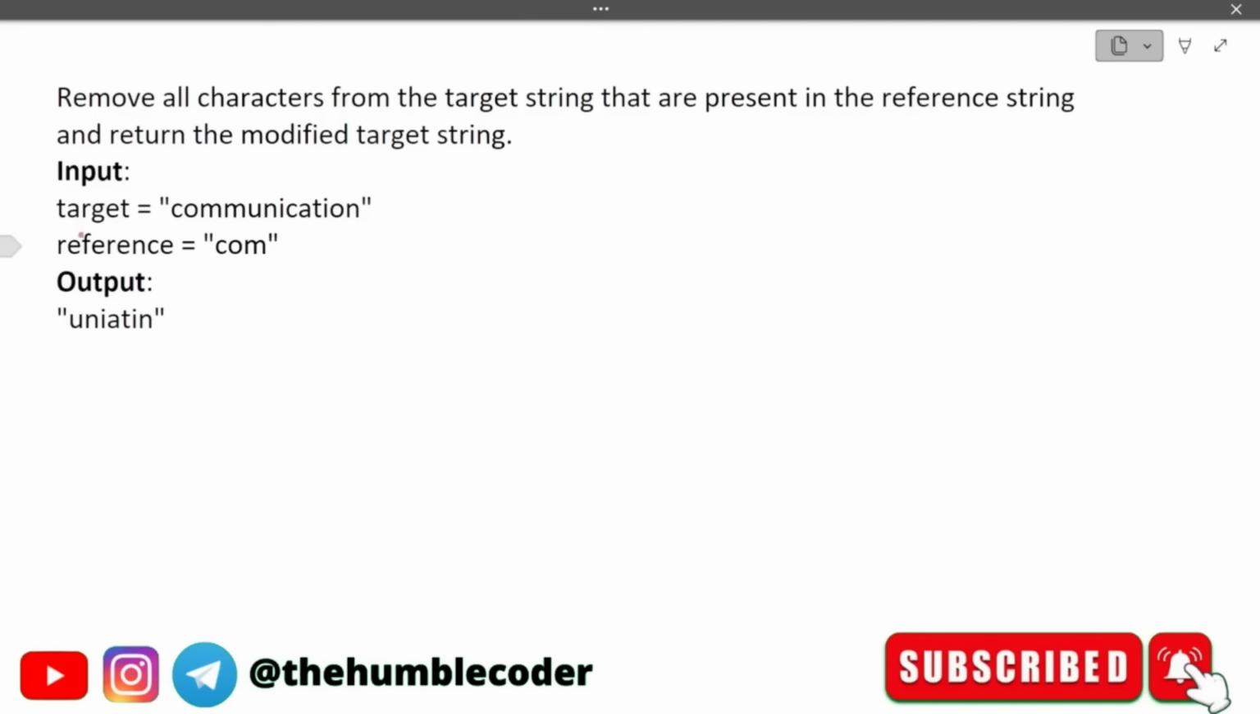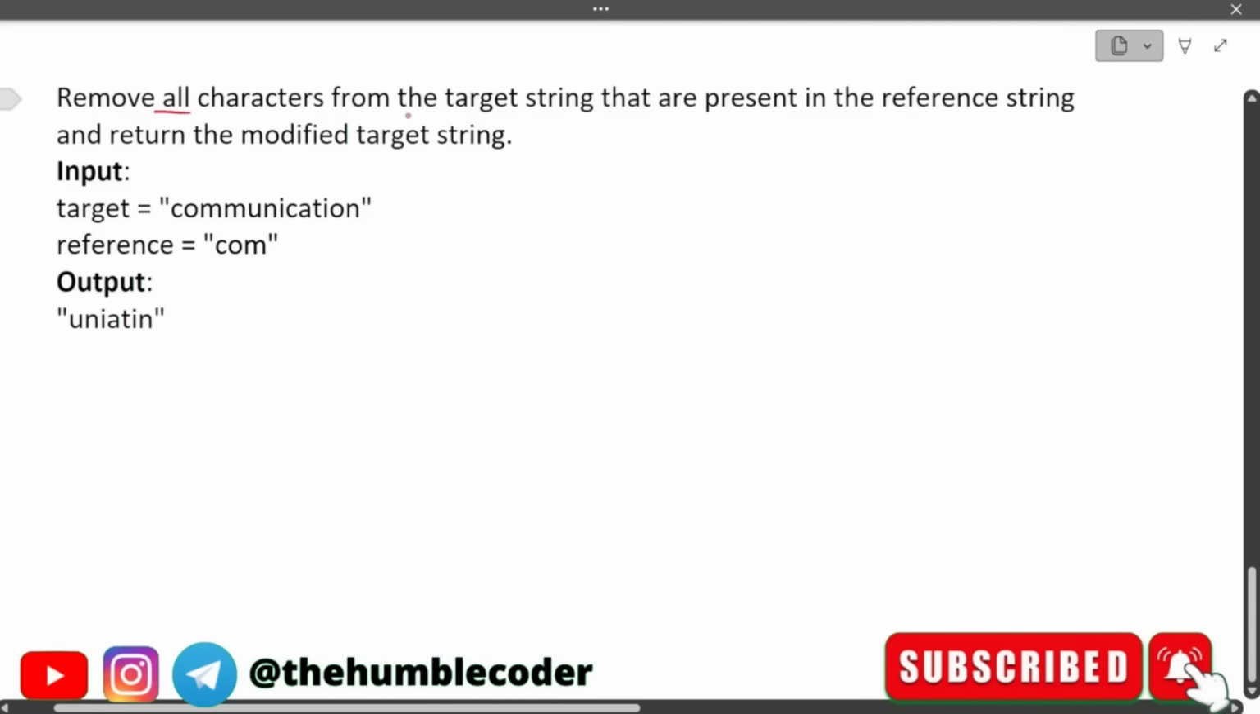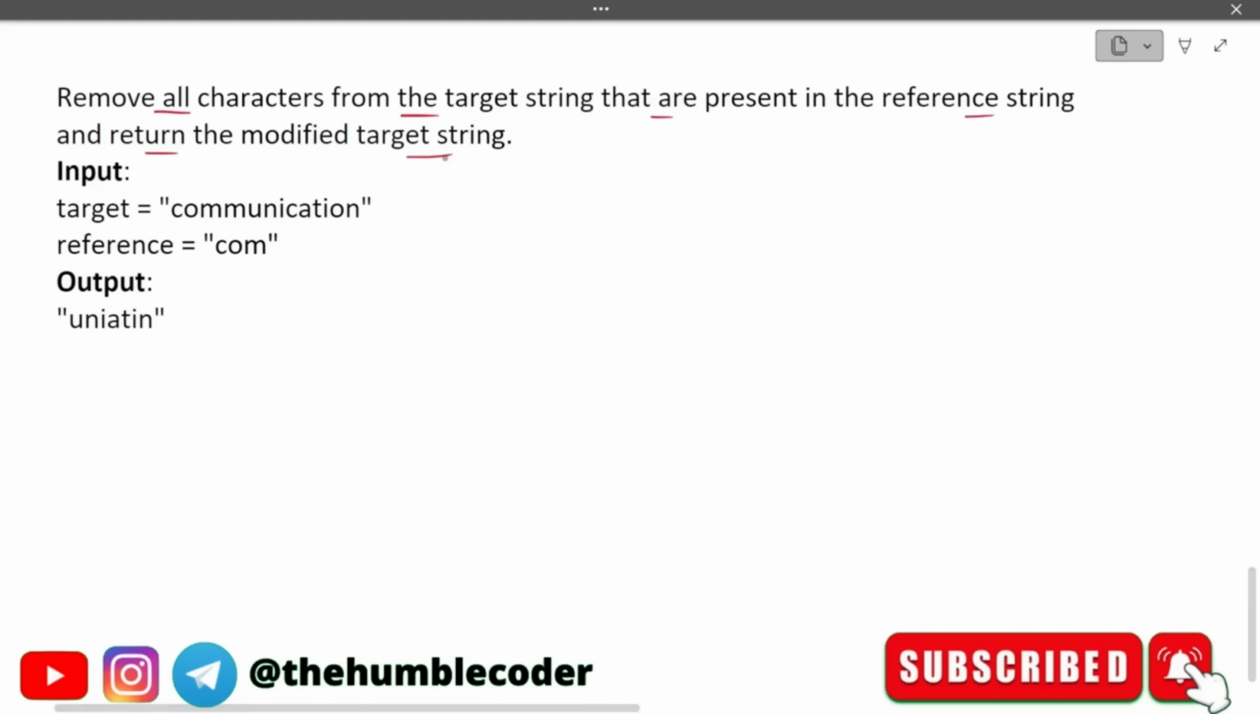So guys, let's look at this problem. Remove all the characters from the target string that are present in the reference string and return the modified target string. Okay, so we have the target string as communication and the reference string as COM, and the output string is UNIATIN.